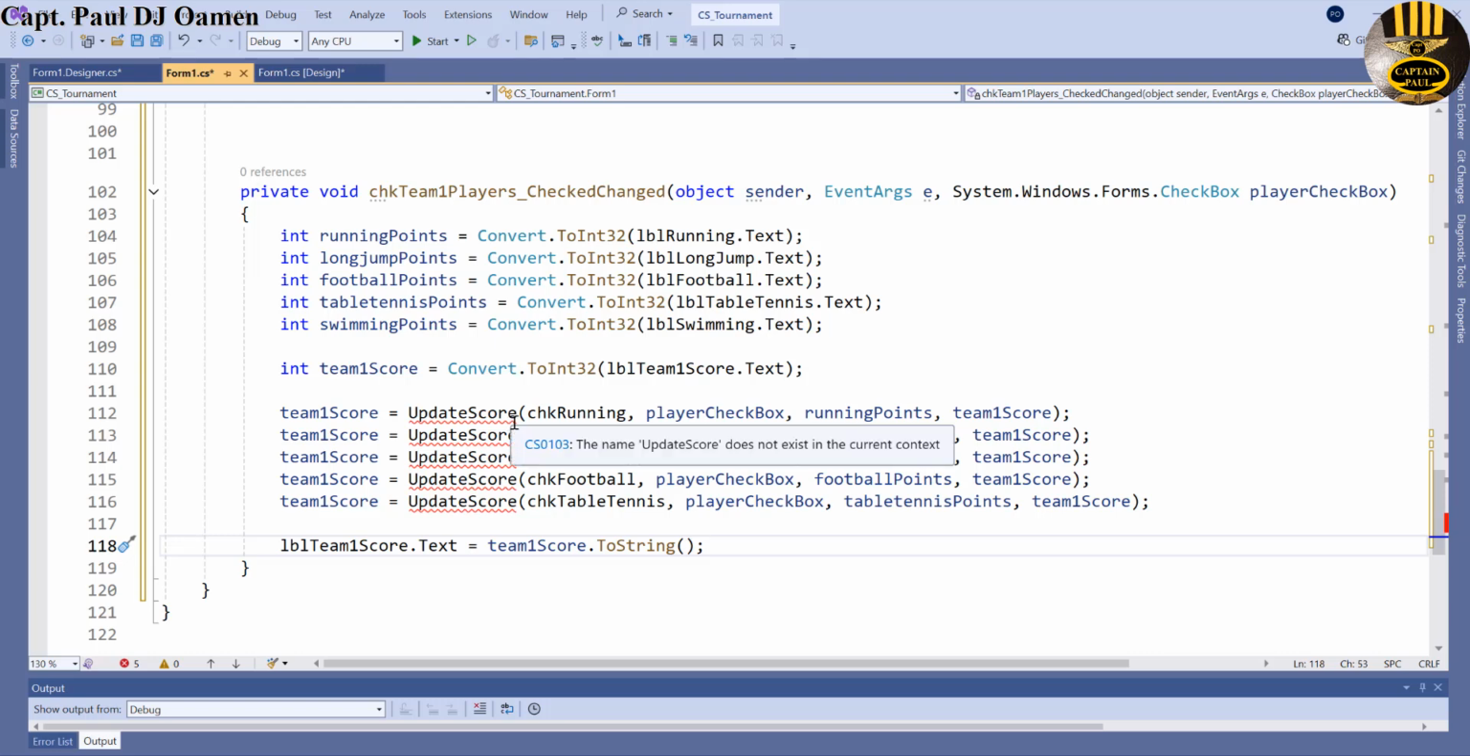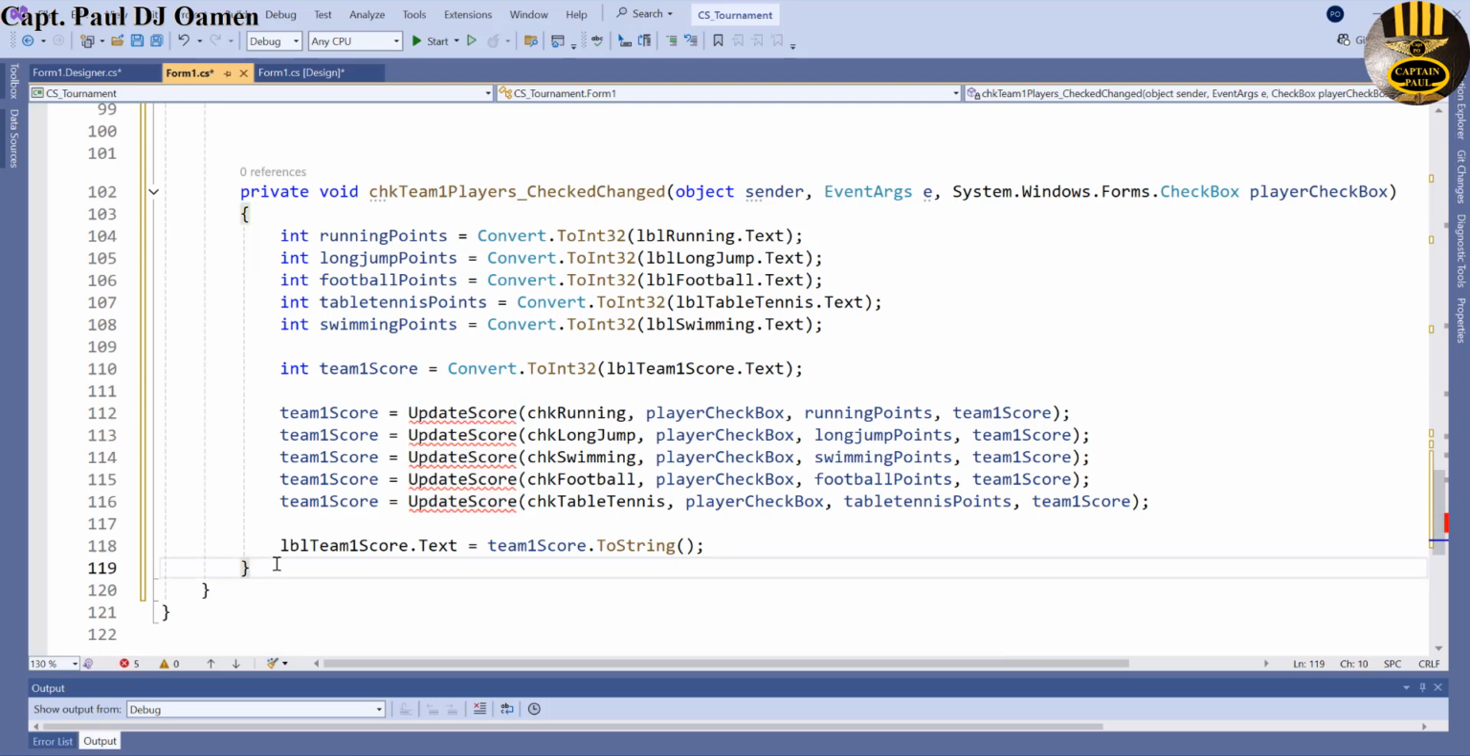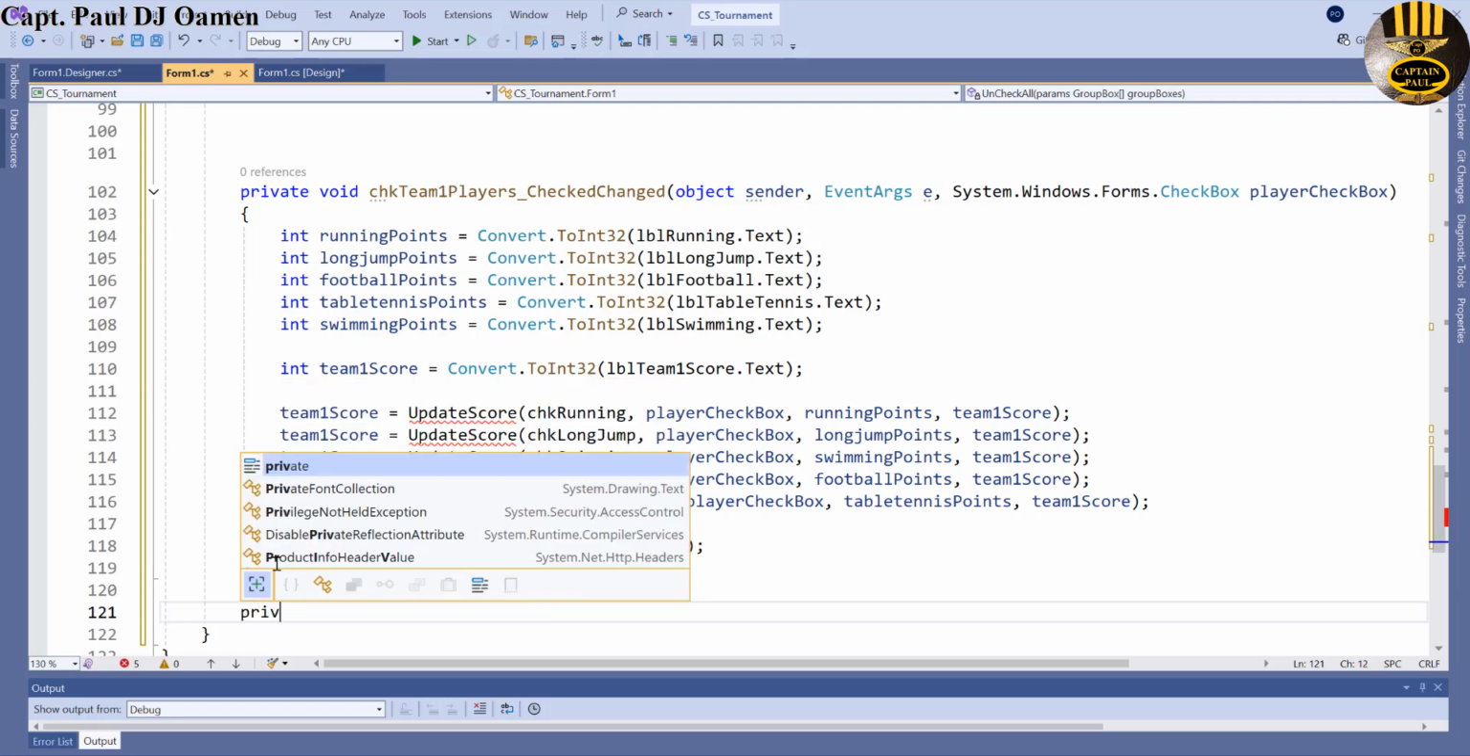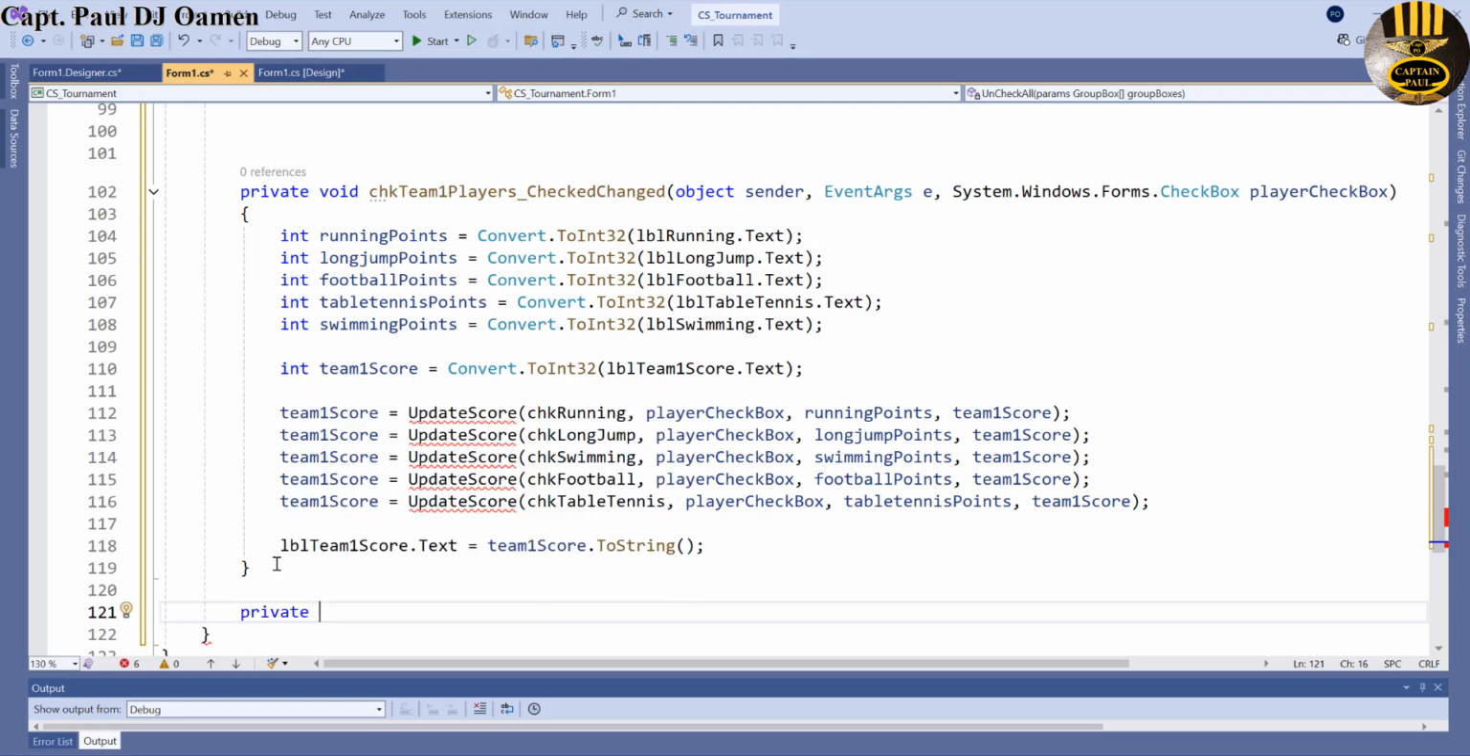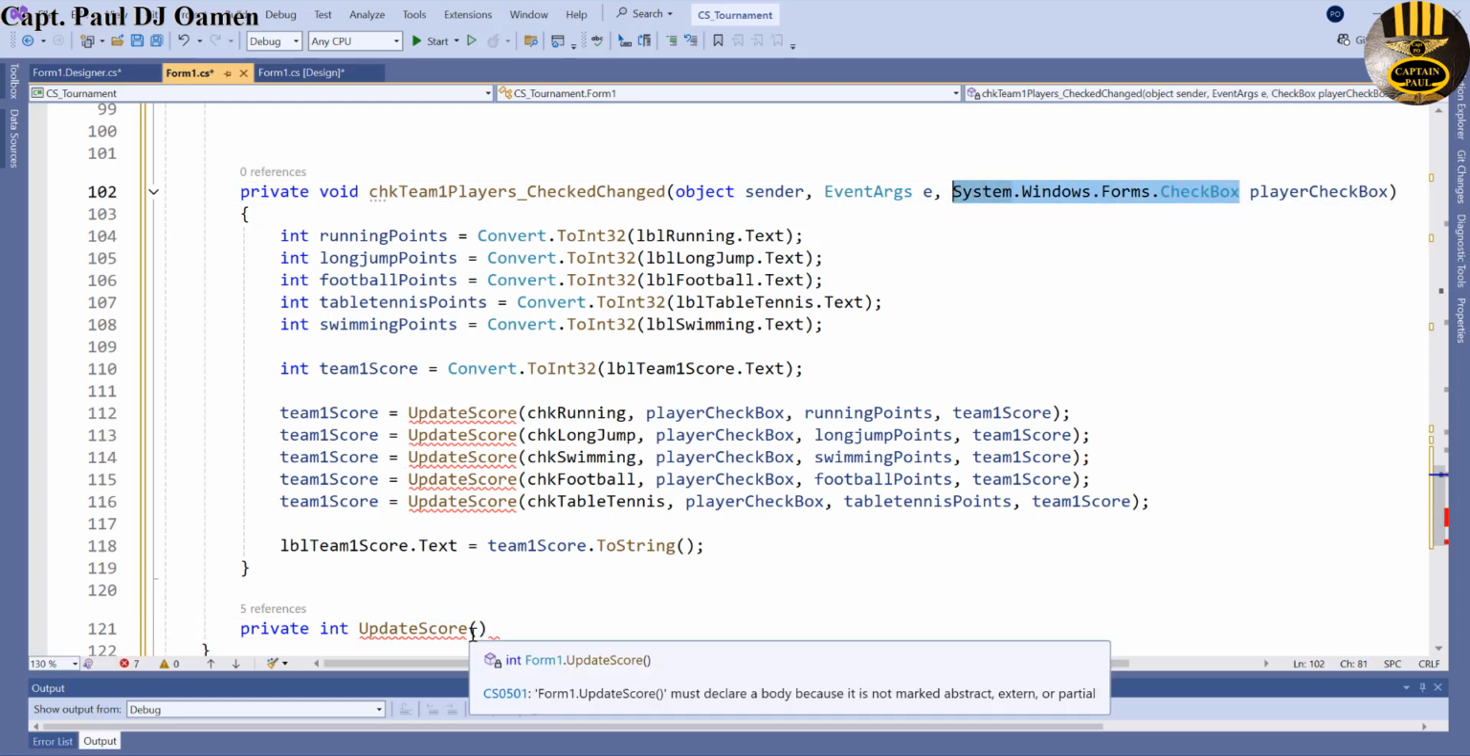Okay, so let's take care of this function. I'm going to call that, let's come right down here. I'm going to say private integer update score. The update score is going to take in the following arguments. So let's grab everything in here. Grab all of that. Paste it right in here.